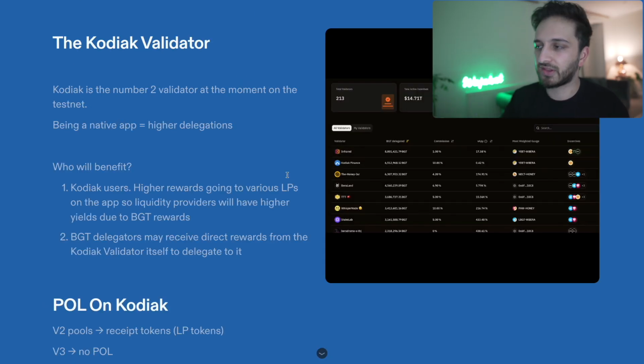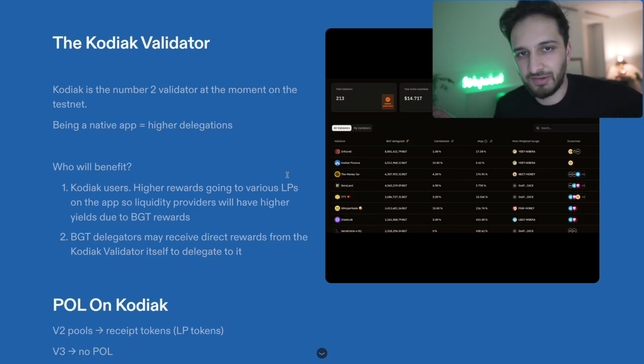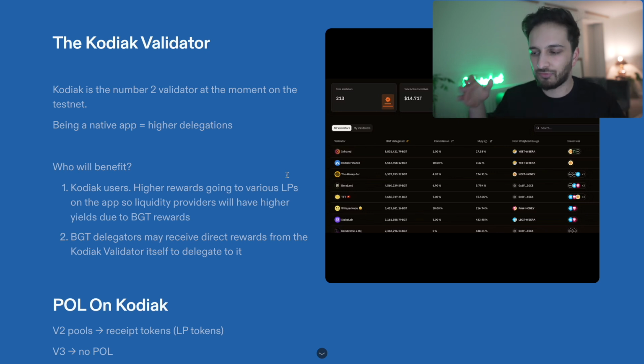Now, here's one thing that I think really helps Kodiak stand apart, and it is the Kodiak validator. On Berachain, something that's really important is this whole relationship with protocols, the users, which is the same on every other chain, but the validators as well. And part of the reason is because on Berachain, through proof of liquidity, validators send rewards into the ecosystem. What's really interesting is that Kodiak actually have their own validator. They're one of the biggest validators around at the moment, number 2 when it comes to testnet.